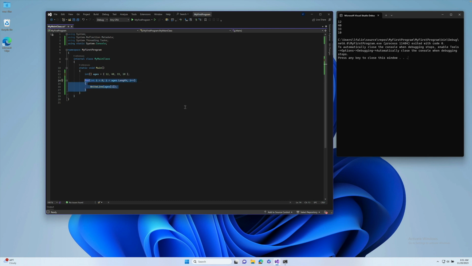Now, another way that you will commonly see array loops done is using foreach syntax, which is a loop style we haven't seen yet. So foreach syntax looks like this. We say foreach, and then we declare a temporary variable to hold the current item that we're looking at. So in this case, I'll say int currentAge, then we say in, and then the name of the array. So then I can say writeLine, currentAge.